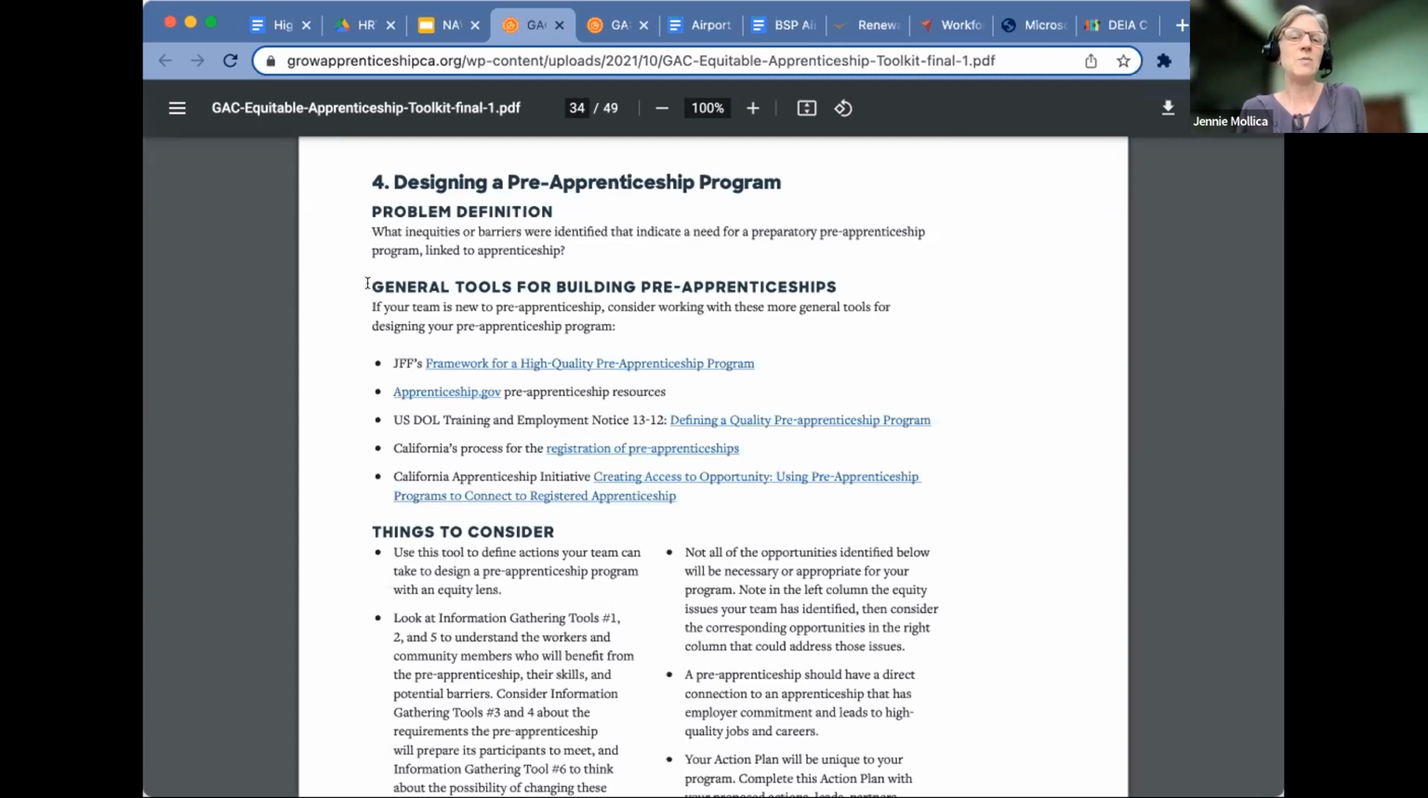In this case, we provide some links to general tools for building pre-apprenticeships, because like Peter said, there are many links out there that are not focused on equity, but that are still very useful tools for building apprenticeship programs. So if this is where you're at, just beginning, you might actually benefit from a number of these links here.